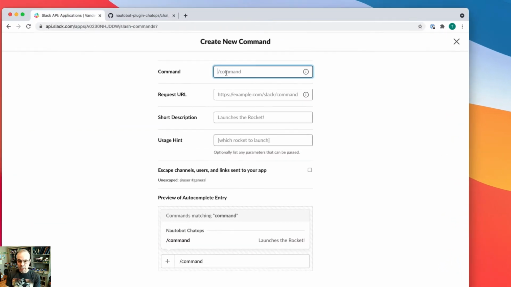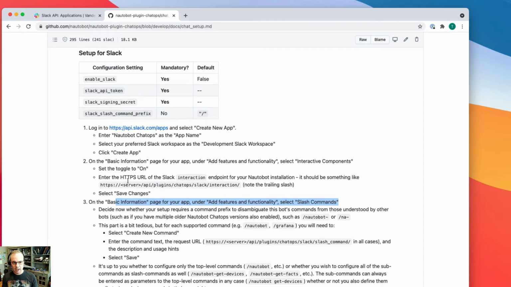So the command we're going to create is just going to be called Nautobot. This is what we'll use to tell Nautobot that we want some information, or we want it to do something. We'll now go ahead and define our URL. Again, I will paste this in, then tell you what I just did. If we go back to step 3 now in the README file, this slash command has the format of HTTPS with the server name, and then you add on the API plugins ChatOps Slack slash command. So that is what I went ahead and did over here.